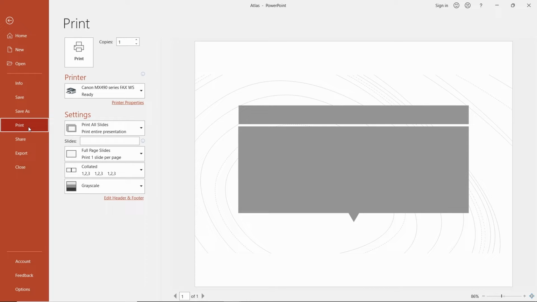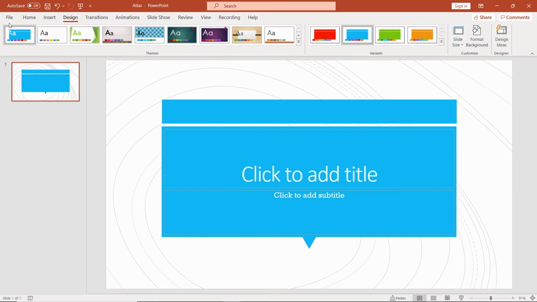Now there's another way to get to your print options. It's a little bit quicker. I always love to save clicks. I'm going to click my back button to go back to my presentation.